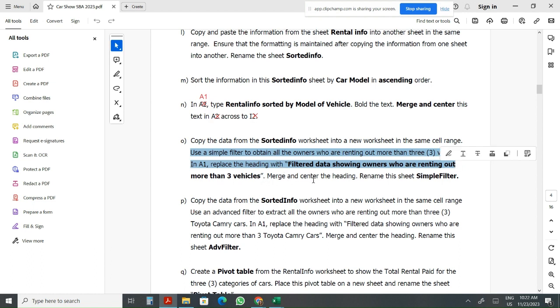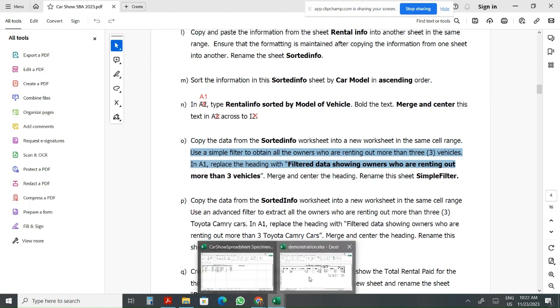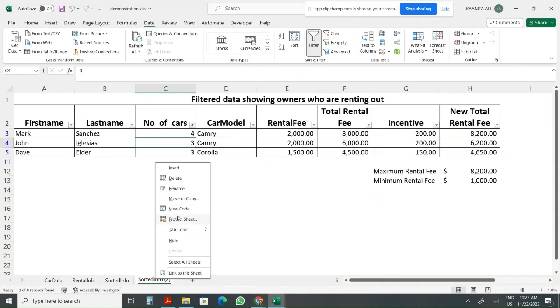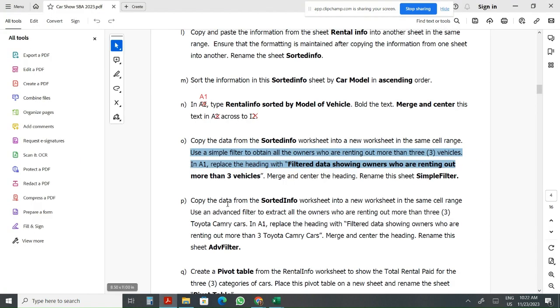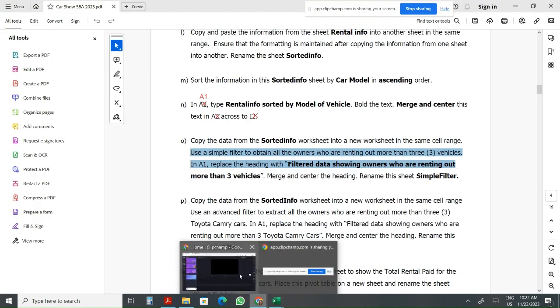Place the heading, center and merge. Rename this sheet simple filter. So we go back down and we rename this sheet simple filter, right? And that is it for O. We have completed O.